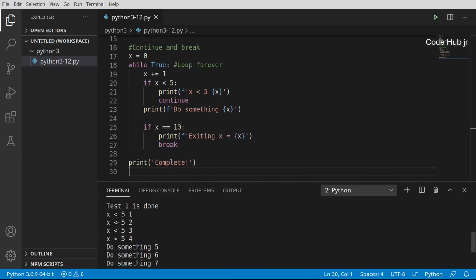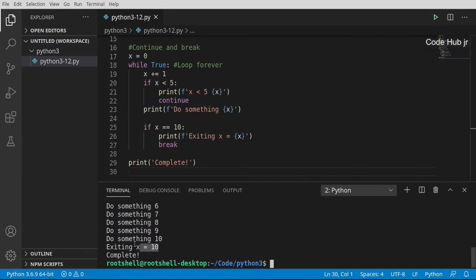Okay, sure enough, we've got x is less than 5. We got 1, 2, 3, 4, and then do something 6, 7, 8, 9, 10, and then when we hit 10, we're going to exit, and we are complete. So that is looping in a nutshell.